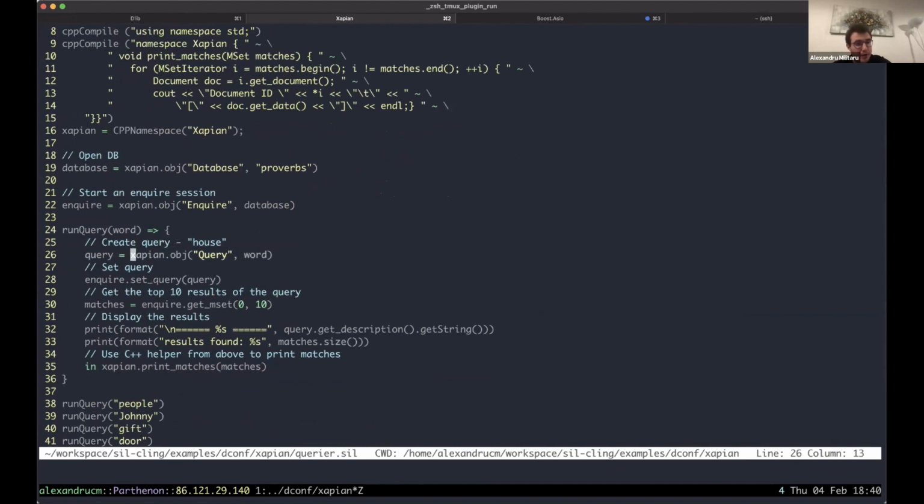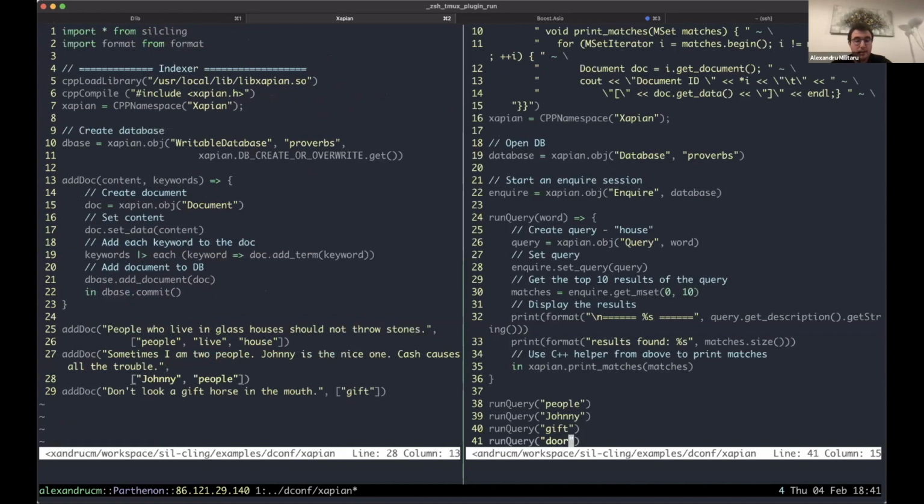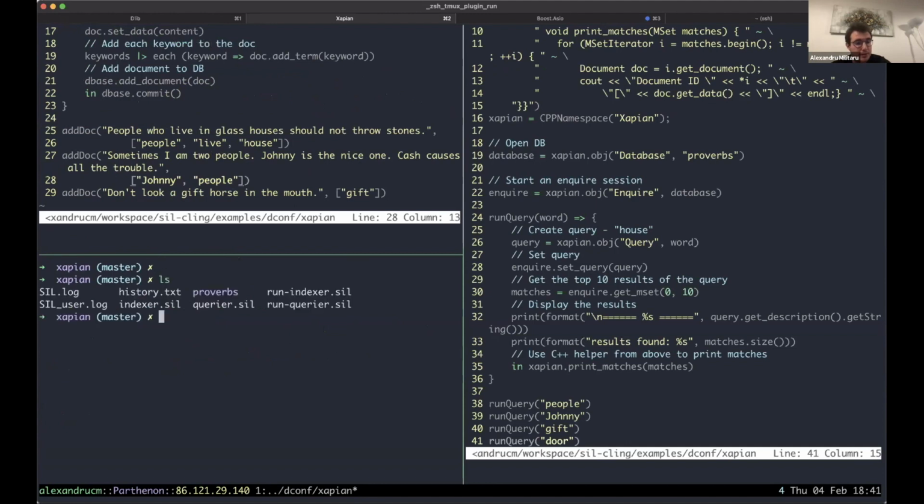It receives a word and creates a query, sets it in the inquire session, gets the top 10 results, and then I use that helper function to display the search results. And I call the function with 4 words: people, Johnny, gift, and door. Let's see how it runs.